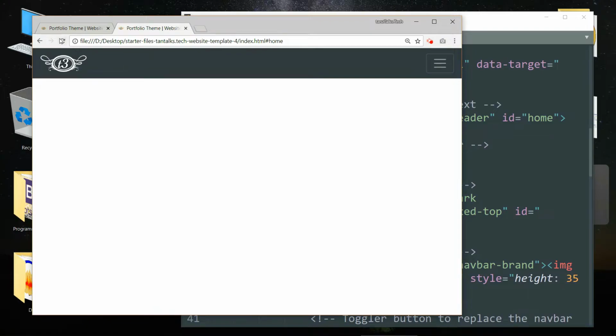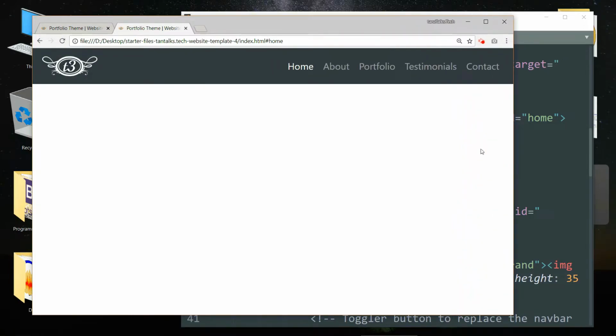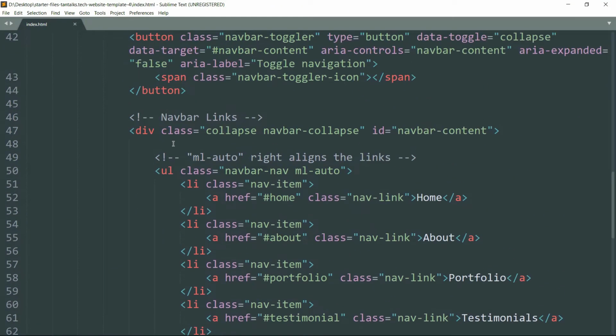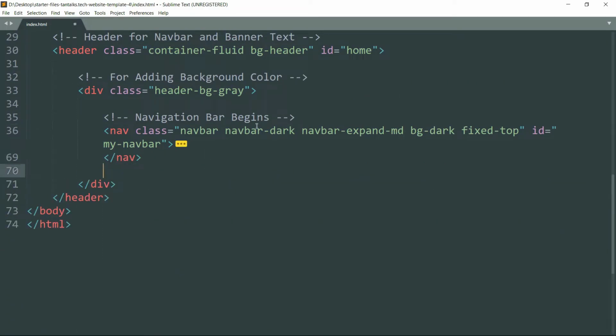Alright, save this, refresh it, and now let me just increase the size of the screen. And there we have all the links in the navbar expanded. So with this, we have completed the navigation bar, and we can minimize the navigation bar. And let me quickly add a comment.